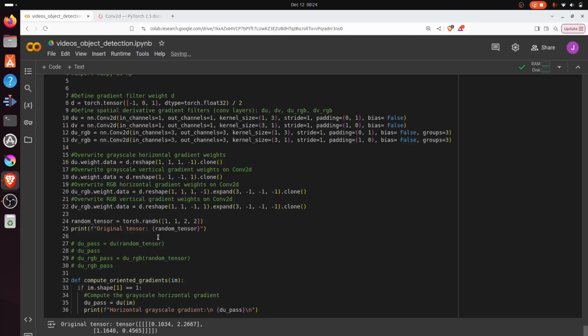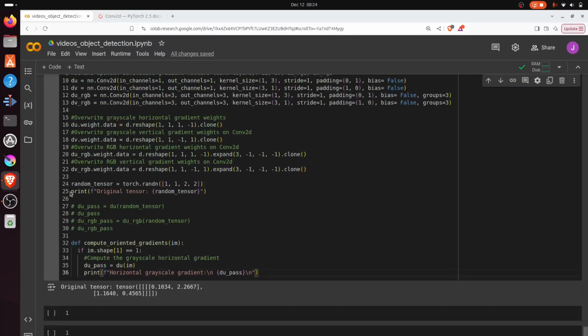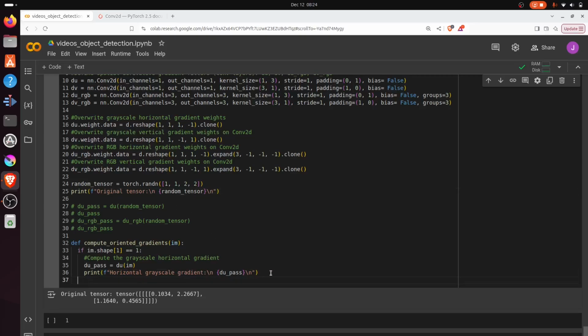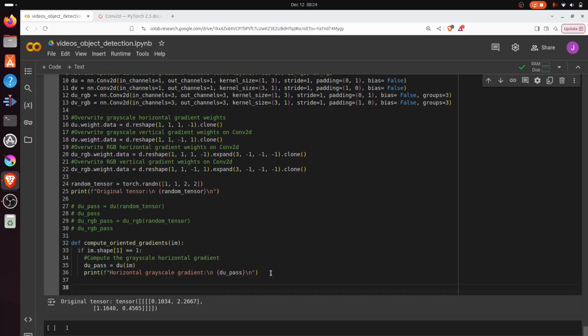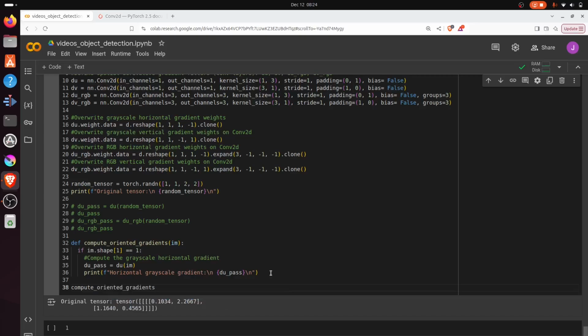Oh wait. Oh, of course. First of all, let's put here a space, and here a space too. Fantastic. And also, what I want to do now is, of course, if you don't call a function, nothing's going to happen, right? So, compute oriented gradients, and we're going to call the actual random tensor, the image.